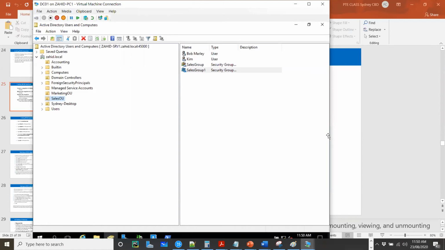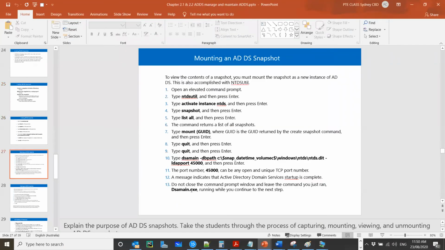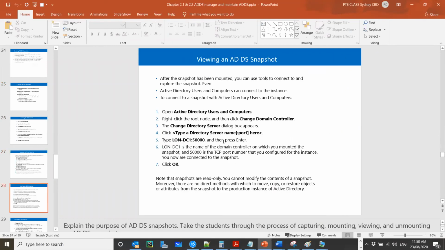There's no direct method to restore from there, but it's useful. It says, note that snapshots are read-only. You cannot modify the contents of a snapshot. Moreover, there are no direct methods with which to move, copy, and restore objects or attributes from the snapshot to the production instance of Active Directory. You cannot directly retrieve, but it will help you to understand how you have configured your Active Directory domain services. So this is the main thing with this Active Directory snapshot.